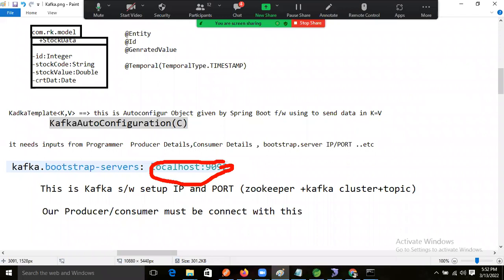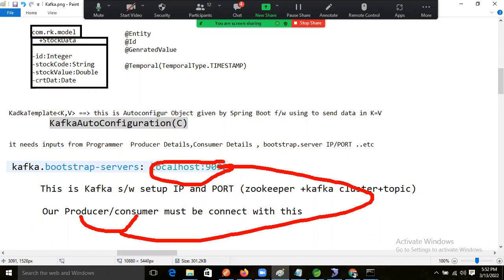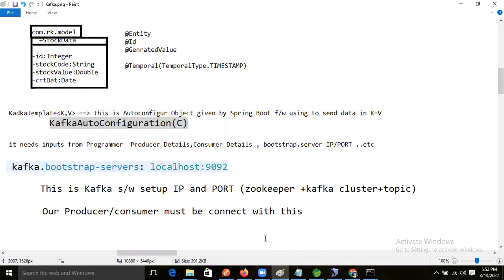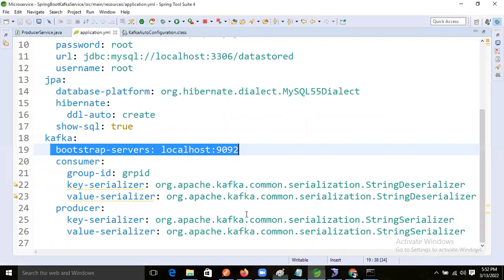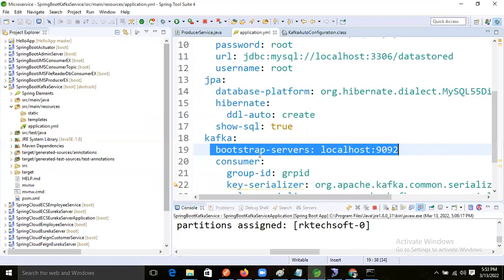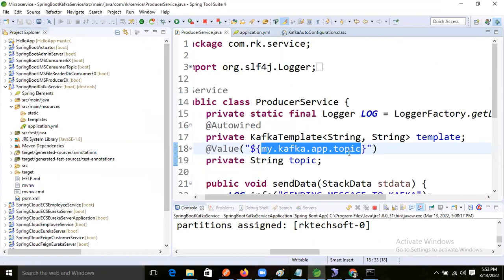Using this IP, what will happen now? Our producer and consumer can connect, guys. To connect our producer and consumer, we need what? One topic, right, guys? Here, the topic name we decided, right? And this topic we gave.